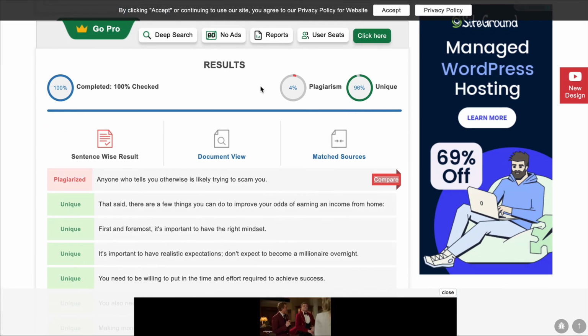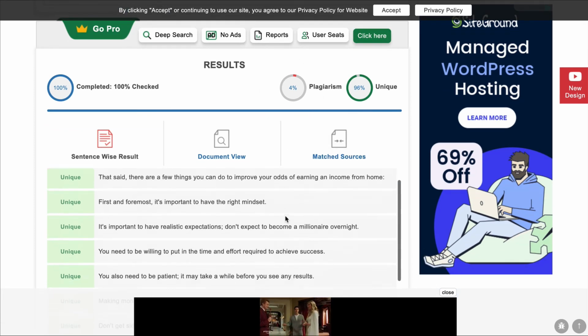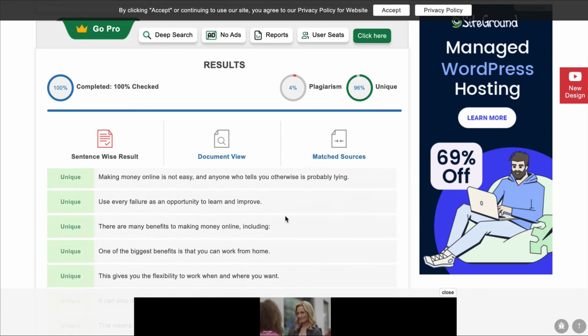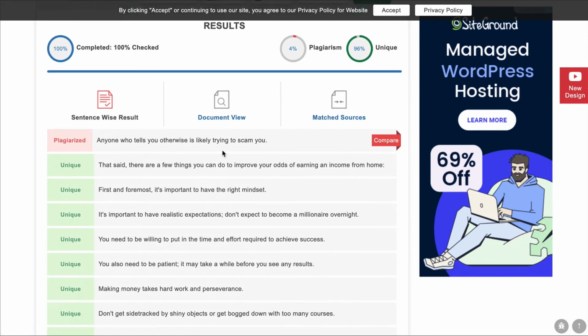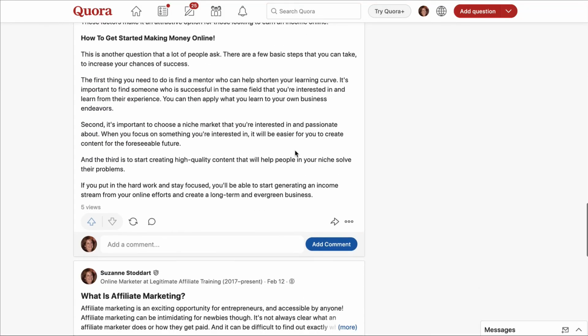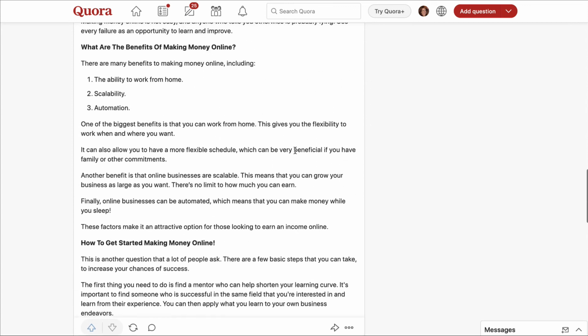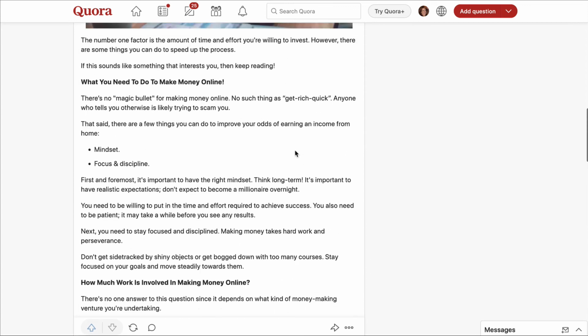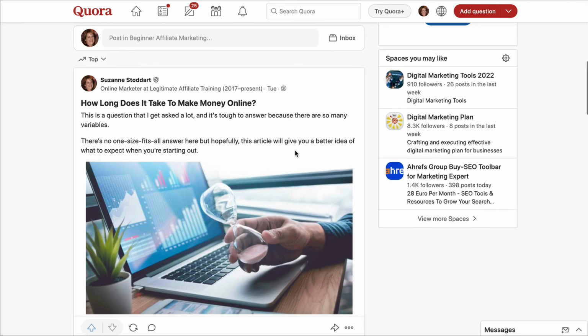Now it came up with 4% plagiarism. So what it does is it breaks down each sentence. And this first one came up as plagiarized. And that's basically because it's a common sentence that you would see a lot of people use. Really, when it's only 4%, that's nothing to worry about. It is 96% unique. So there is no other plagiarism in here. So you can safely post your articles and not worry about copyright law, plagiarism, anything like that.